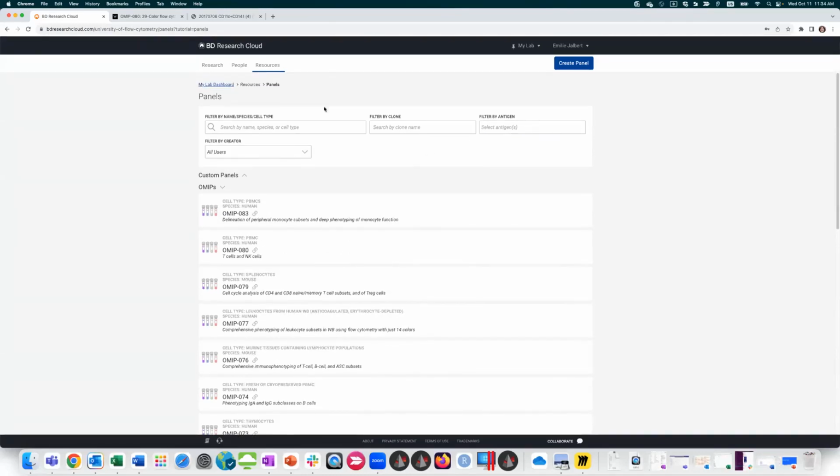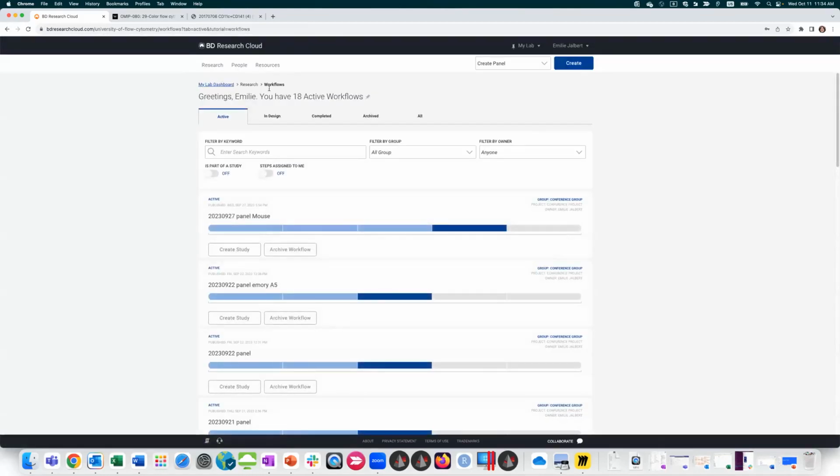But let's go ahead and create a panel. So to create a panel, we'll head over to workflows and panels. And here there's a drop down. You can either create a panel or create a custom workflow. So let's go ahead and create a panel.